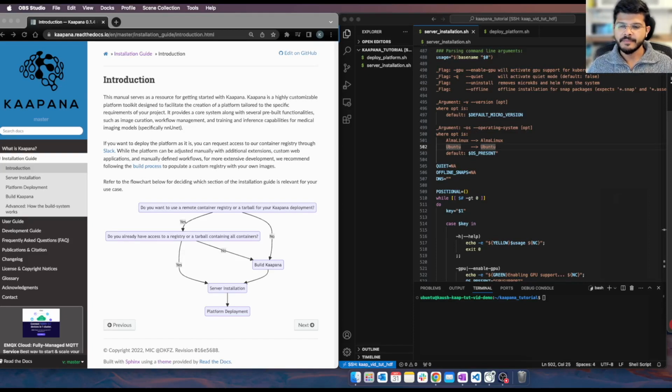I am a research software engineer at the German Cancer Research Center, and I'm also part of the Kaapana development team. Today, I'm going to talk to you about how you can deploy the Kaapana platform. But before you jump on to deploying the Kaapana platform, you need to answer a few questions.